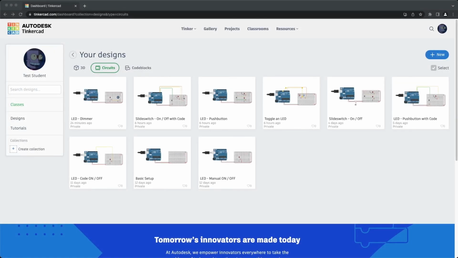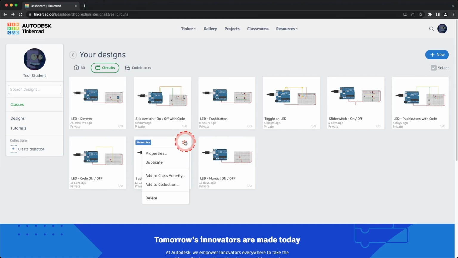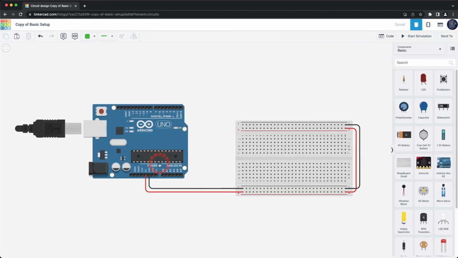Start off by logging into Tinkercad using your course username. Select Circuits in the menu under your designs. You will see our basic setup circuit that we made in an earlier video. Hover over the circuit and click on the gear in the top right-hand corner. Select Duplicate. Click the name of our circuit in the top left corner and change the name to LED-analog write.